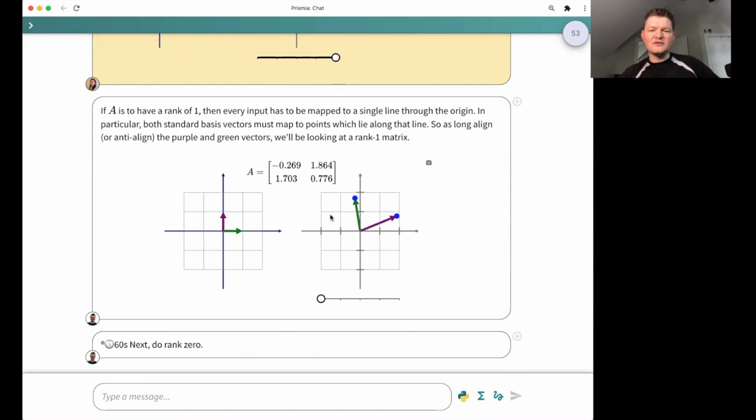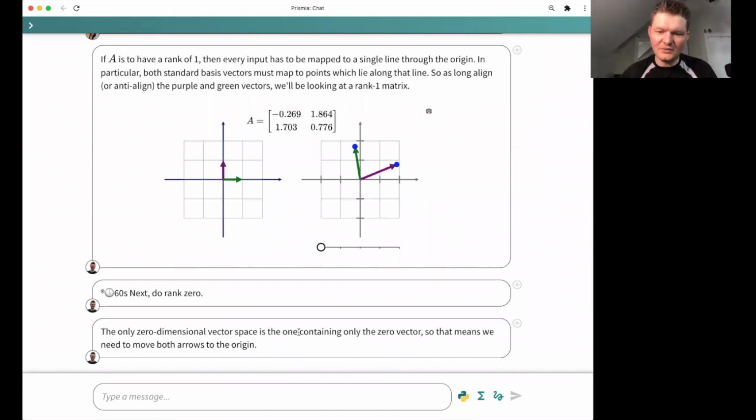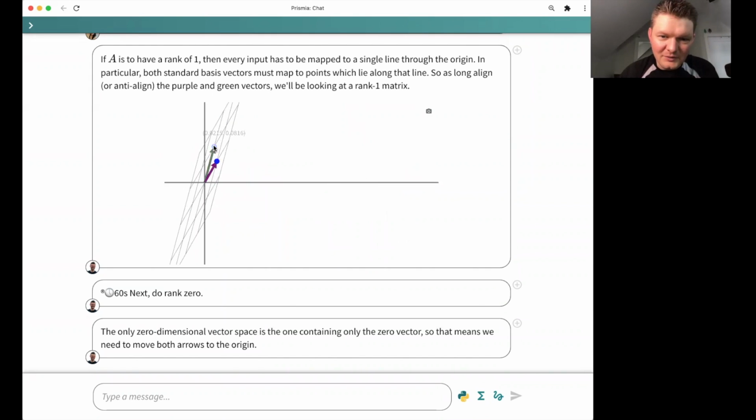So what does a rank 0 matrix look like? The only zero-dimensional vector space is the one containing only the 0 vector. So that means we need both of these points to be at the origin. So we'll squish both things down here. Everything gets collapsed to the origin. That's not perfect. So what I can do is zoom in, get them closer. There we go. And then zoom back out.